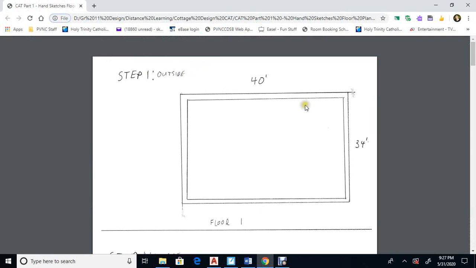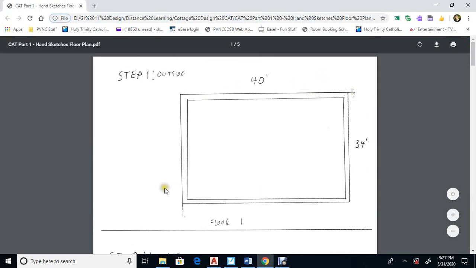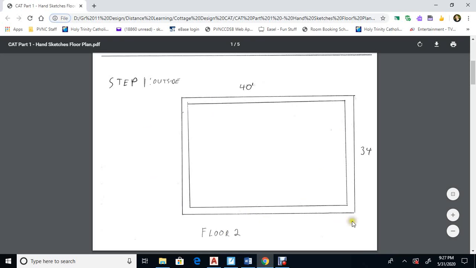So step 1. See here, I just created a rectangle here. And then on the inside with a ruler, even with a ruler, I had trouble making straight lines. I created 2 rectangles, and this is my outside wall. And this is floor 1. And you could do this on one side of a page, and then you can do another one on the back side of the page. So you can do this on the back side of a blank piece of paper.